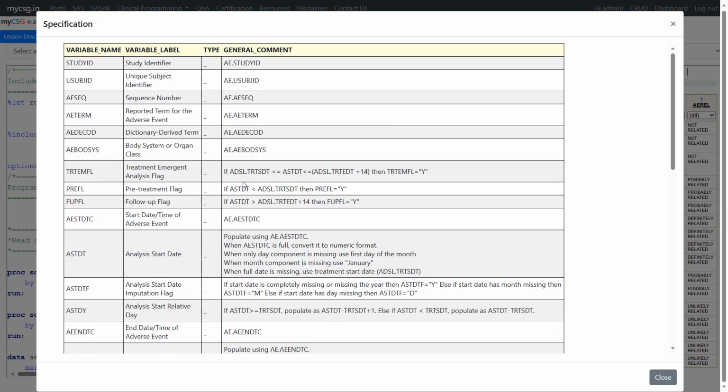So we have seen that in some of the derivations we in fact need these variables as part of the derivation. TRTSDT and TRTEDT are needed for the TRTEMFL derivation. So we will now move to the programming for this.